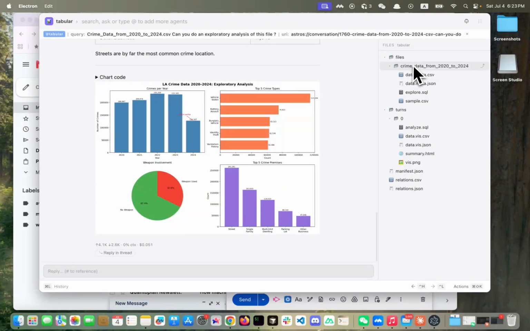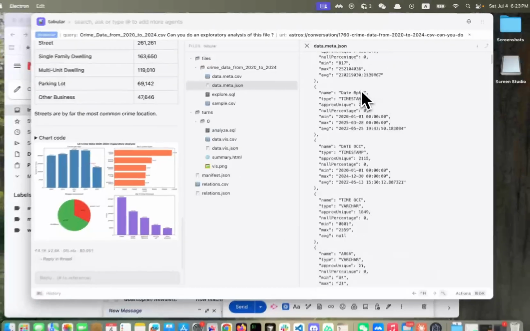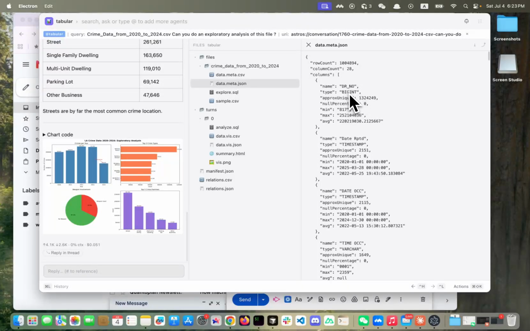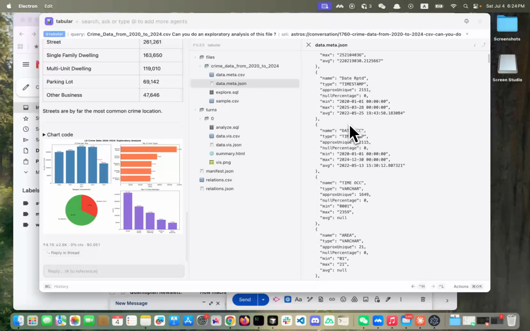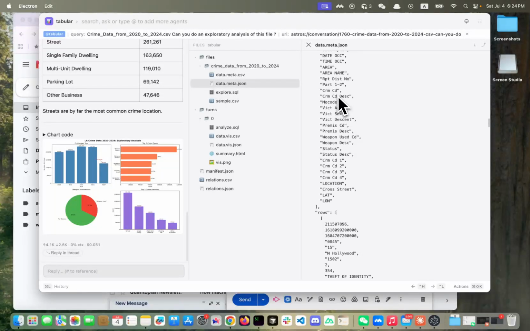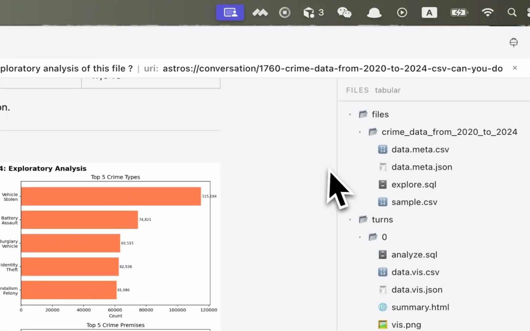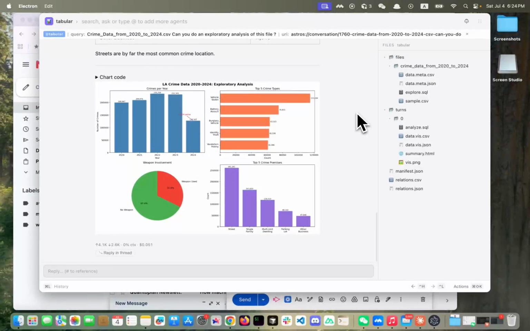And on the right, you see these files, they are generated by the agent. When it's doing this analysis, it generates, for instance, this profile, right? There's a data.meta.json. It stores all the columns, their types, the approximate unique count, minimum value, maximum value, and so on. It also stores some sample values for that column. These are all used by the LLM to determine what SQL it should write, and it's fed into the LLM context.